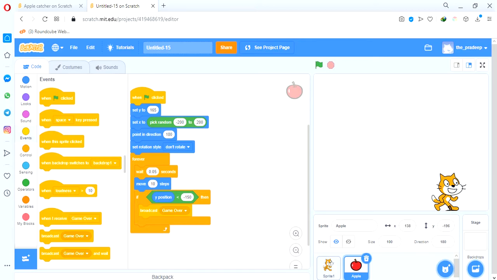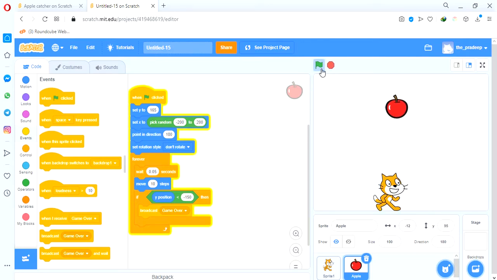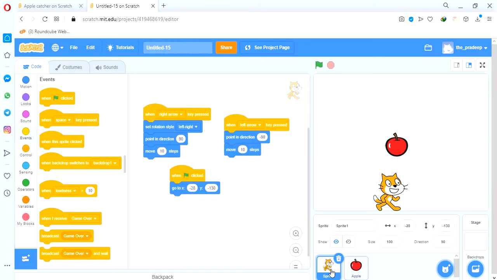Okay, welcome to the third video in the series of making this apple catcher game. We have already discussed how to move the apple and how to move the cat. Now what we want to do is, when the cat touches the apple, we want some message to be broadcasted.